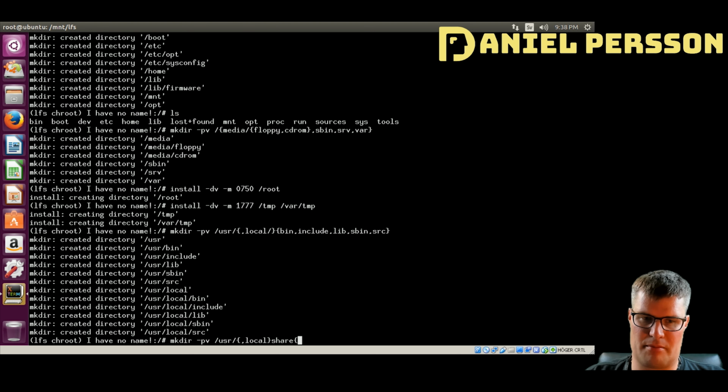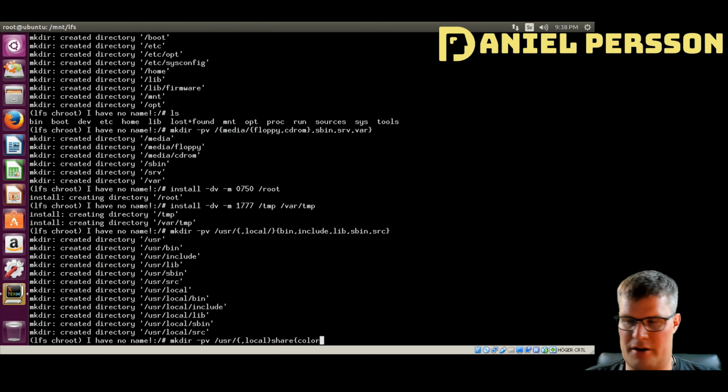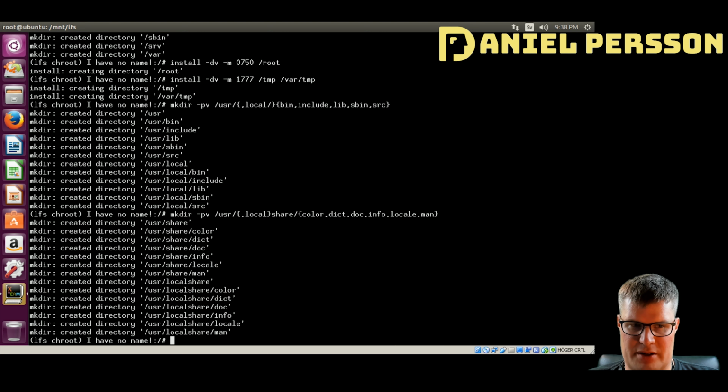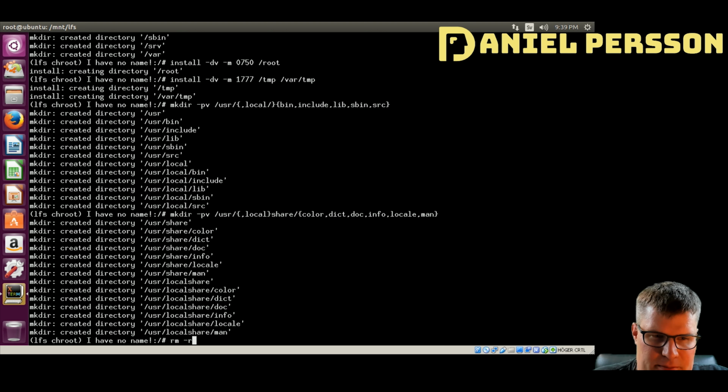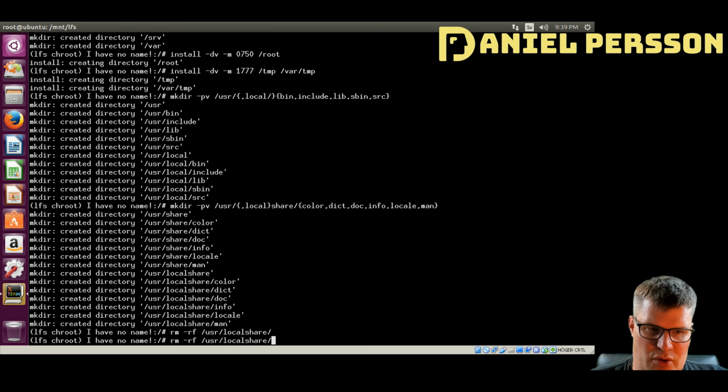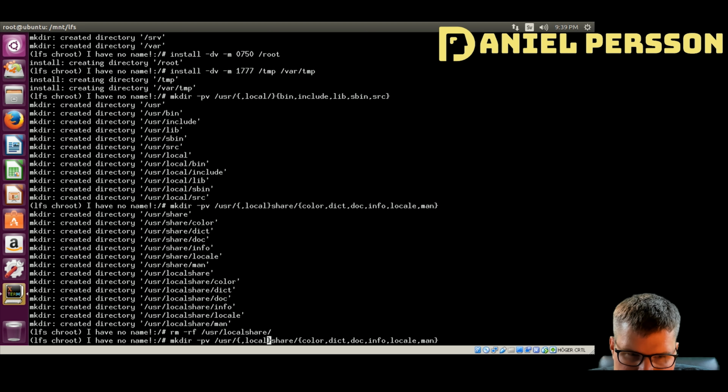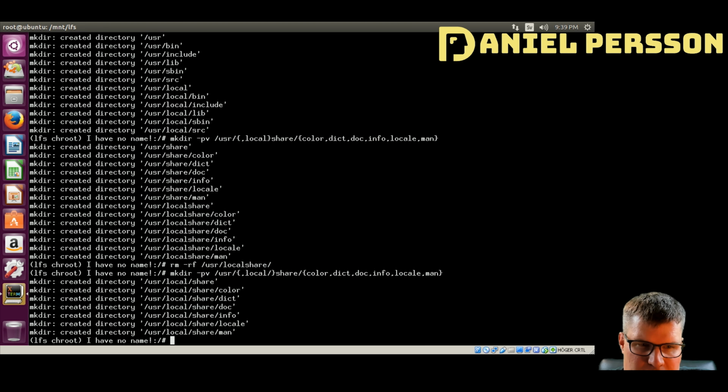So we will create some directories in share, color, share, we need a slash there, color, dict, doc, info, locale, man. So the man pages, those are a few directories. So I forgot usr local share. Let's remove that and put a slash here. That's what we wanted. So there we create those.